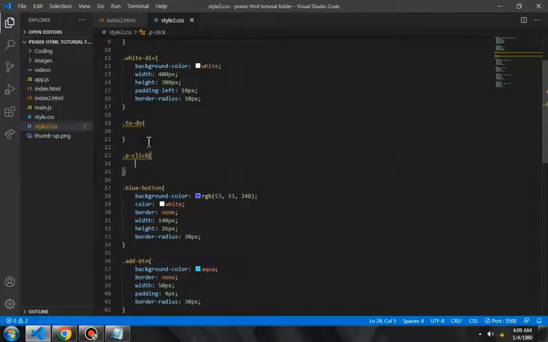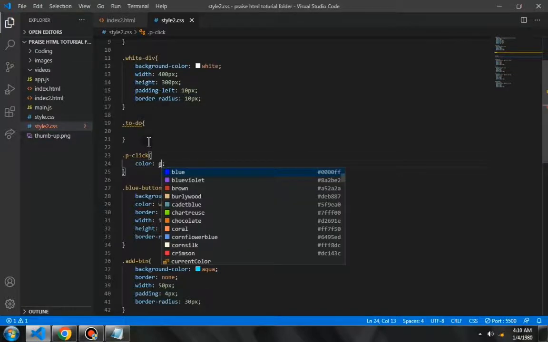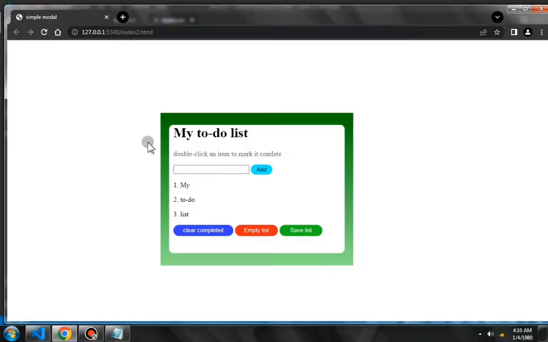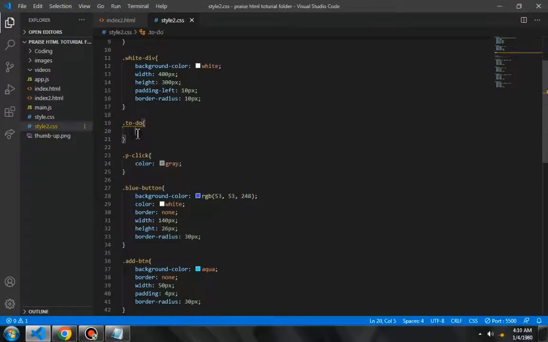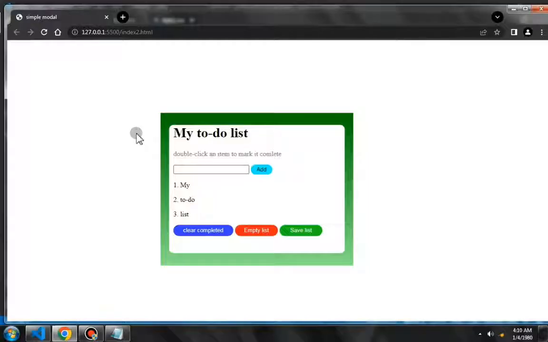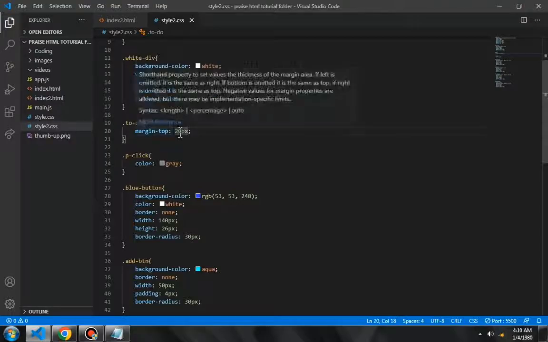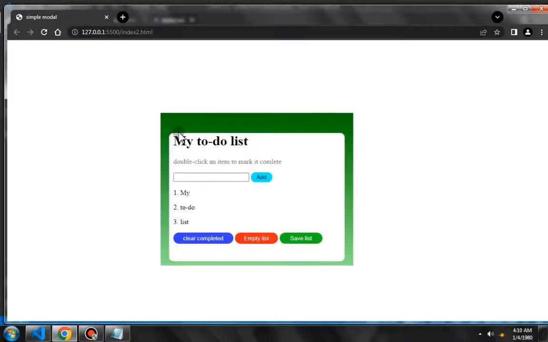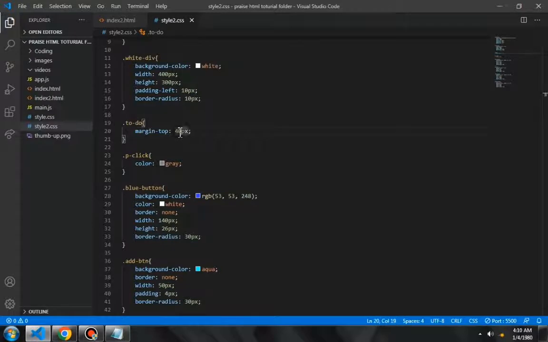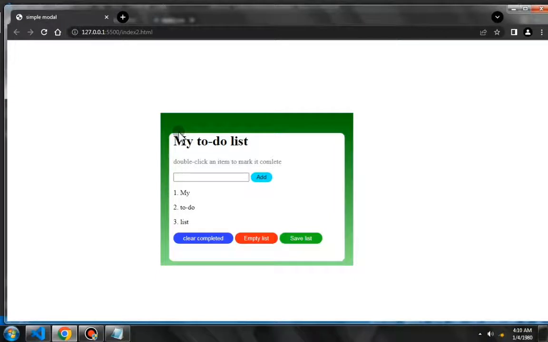So next what we want to do is add a color to this p click. Let's say gray. I think that's looking great. So next one we'll do is add a margin up here. Let's say 20px. Doesn't really make any change. Let's say 40. I think it's shifting our div, so I think we're just gonna leave that. Go and find another way to do that.